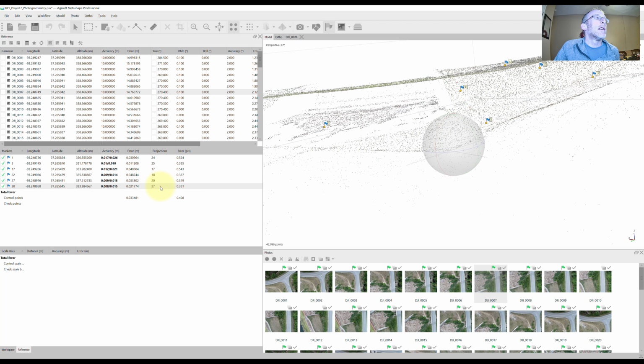And then based on the number of photos that we've set that marker in, where the GCP, the ground control point, was visible, we get some estimates of an overall error and the number of projections, or the number of photos that that ground control point and marker are in.